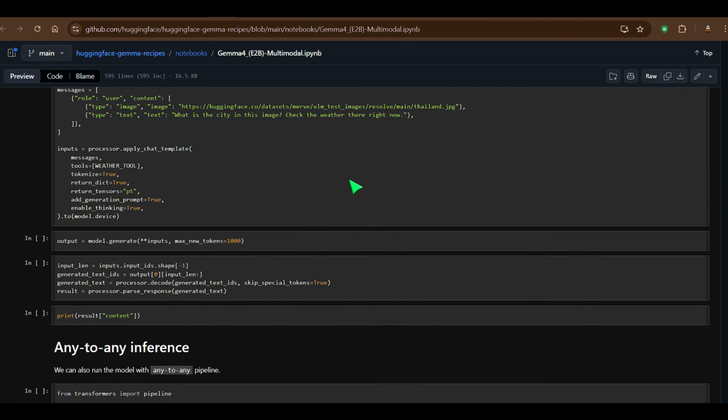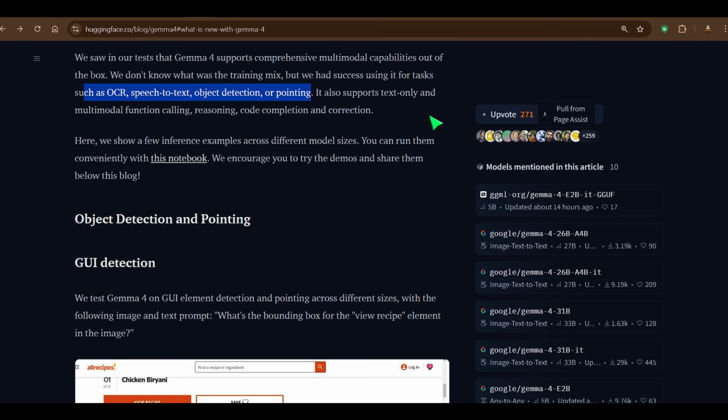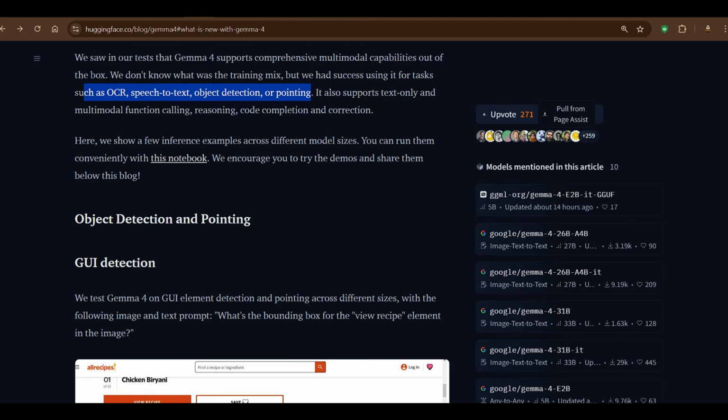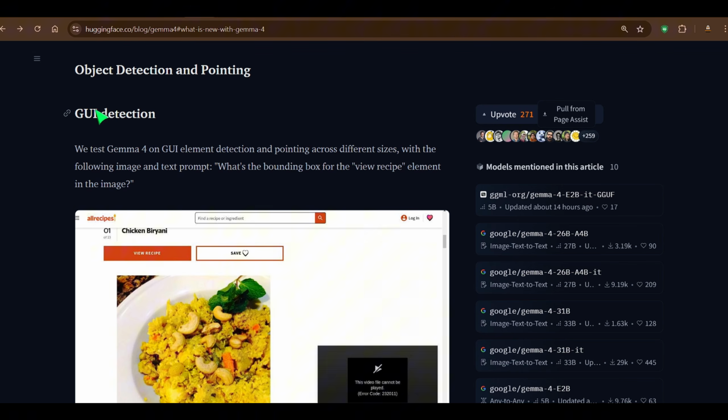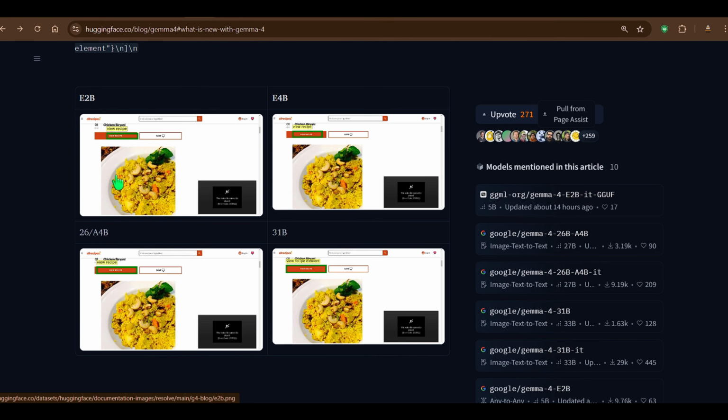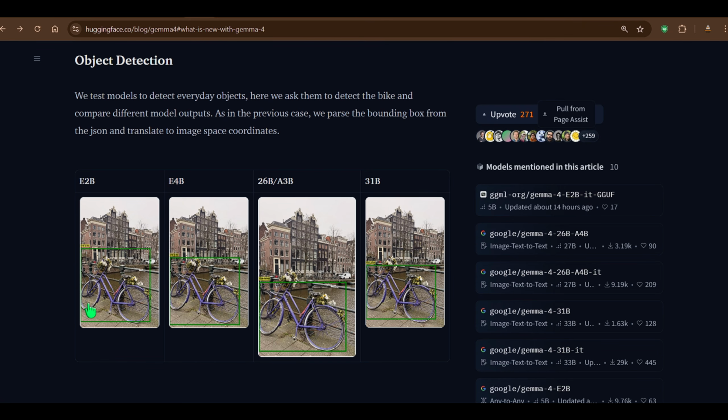We have so many different integrations and so many open source tools. Especially we're going to look at Ollama. You can go ahead and start with Ollama and OpenWebUI. That will be done in this video, just hold on. But you can see the performance, GUI detection. It was asked to find this view recipe button, and you can see that all these models were able to find this button here. Really great. Object detection to detect a cycle.